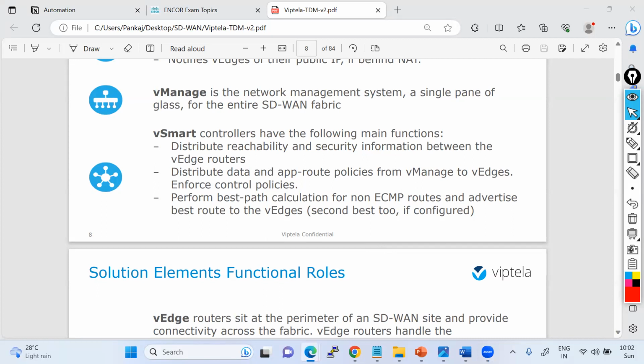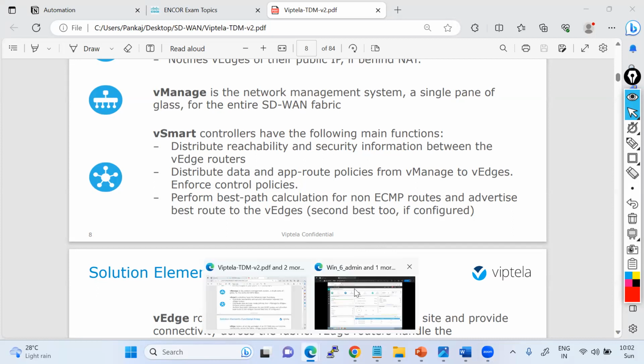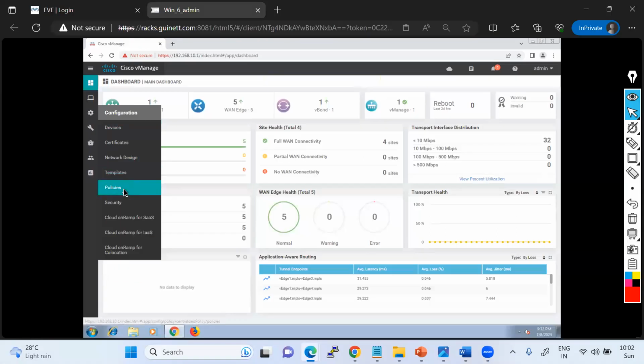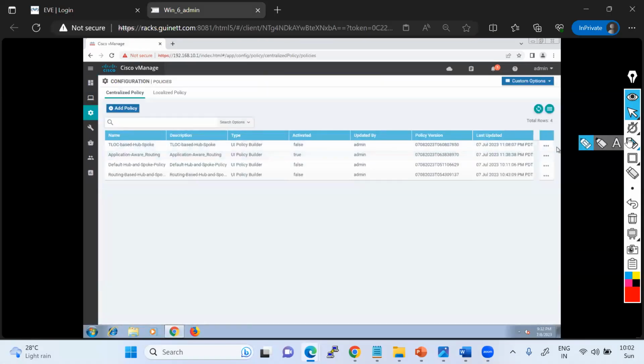All right, so does anyone have anything in mind regarding the previous class? We discussed multiple things about the policies. We discussed centralized policies and localized policies, but we didn't configure much of the localized policy except application-aware routing. But we did the hub and spoke based routing policies, right? We understood the different policies: what is hub and spoke based on the default behavior of SD-WAN, what is hub and spoke based on routing, and what is based on TLOC. So I hope it is all clear to you all, right?